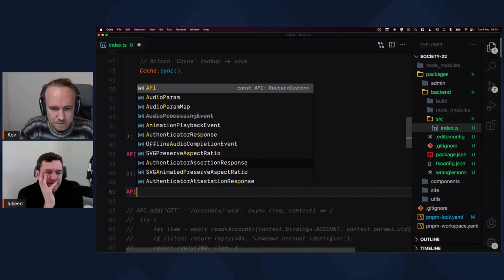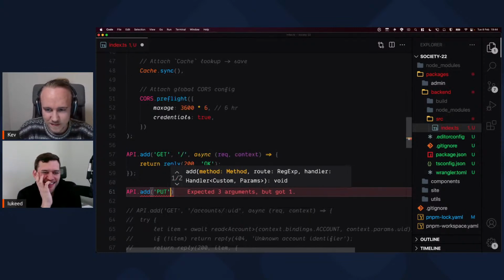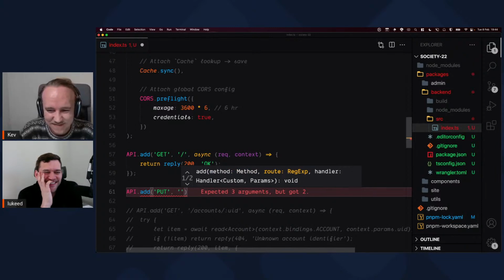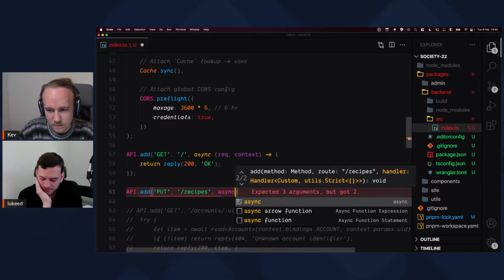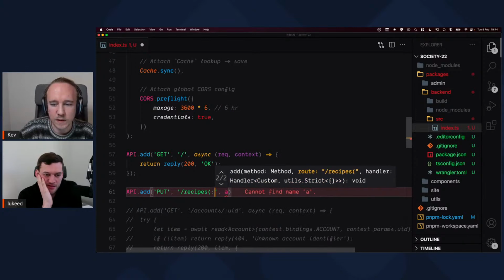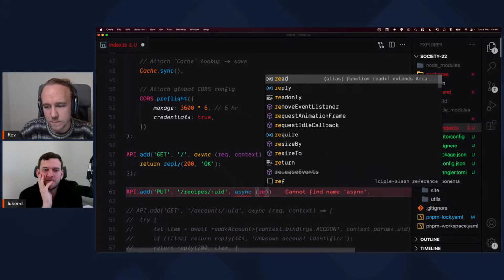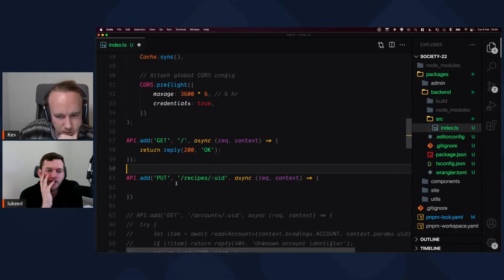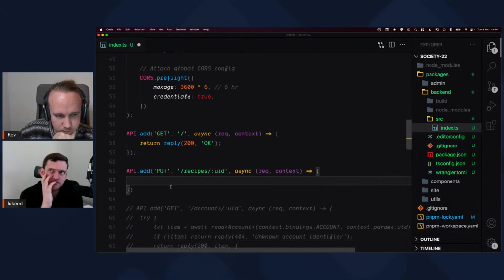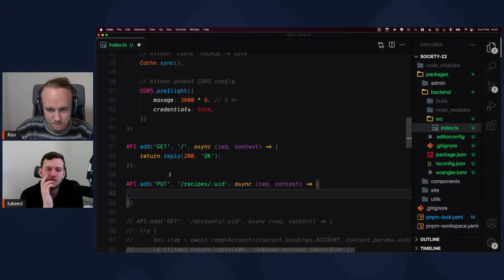So API.add and go from here. So add. Yep. Look at that TypeScript. I namespace all my paths, so recipes is what I would do. So like this? Yeah. And then /:UID. This is assuming that we're taking an ID to start, and that is an async handler because we're going to be doing async stuff. Okay, let's return a reply to start, so return reply.